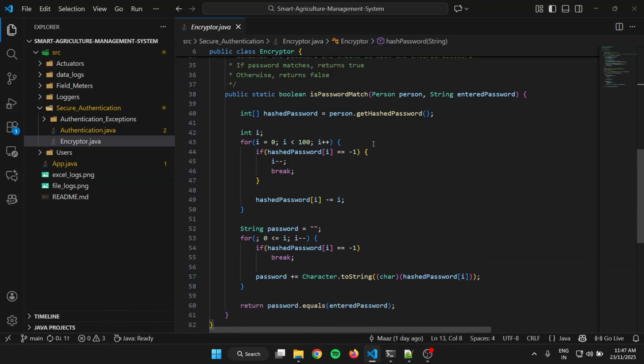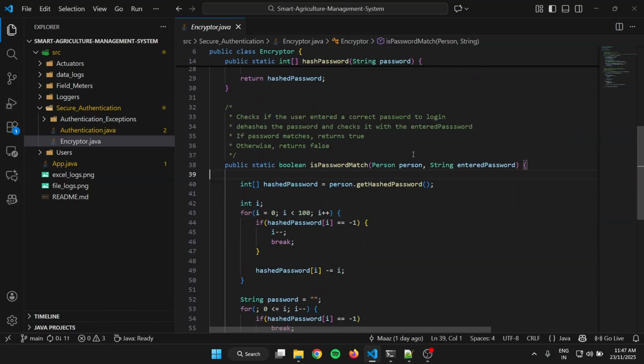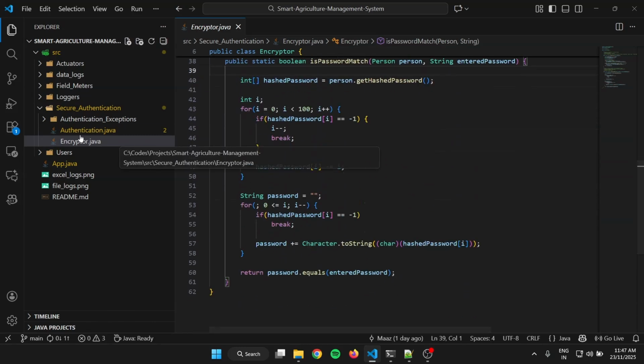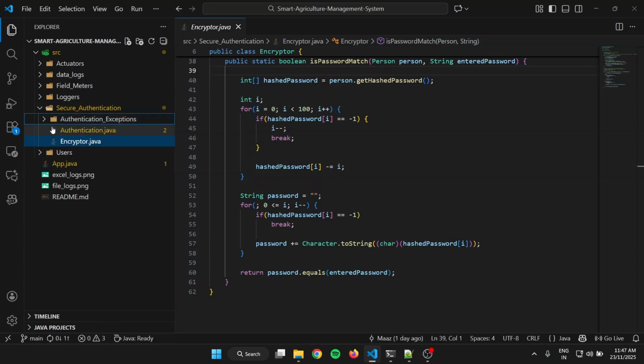What it does is, it first of all takes the person and then asks from the person the hashed password, and it decrypts that password, and then it checks if the password entered by the user, this entered password, is matching with the person's real password or not. If it is matching, it will return true, otherwise it will return false. So this is what the encryptor class does. So that's it. So now secure authentication is done, right?